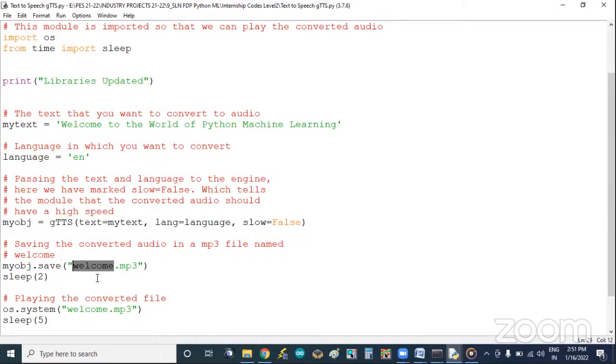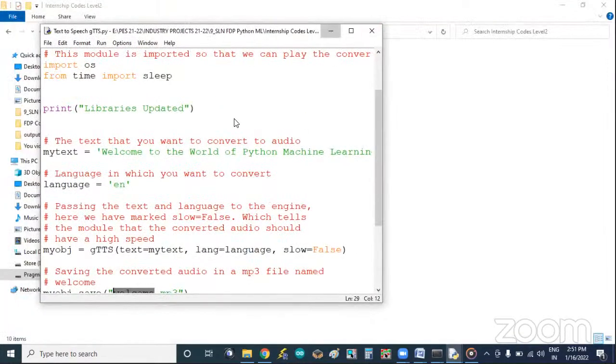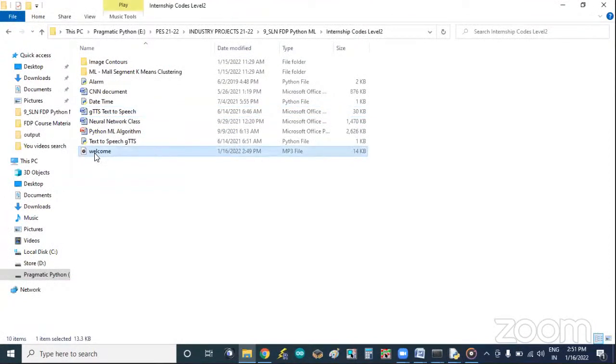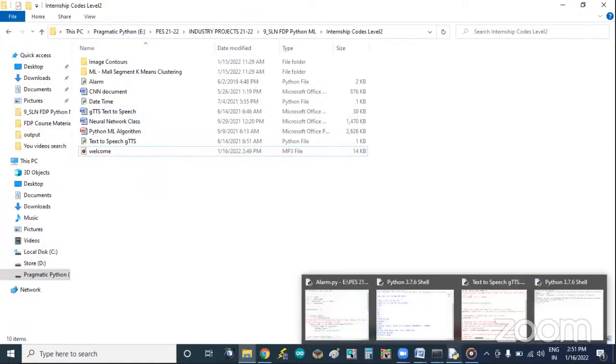It is an MP3 file. So the welcome.mp3 file has been created and saved in the computer. You can see this one MP3 file has been created. You can give any file name also.